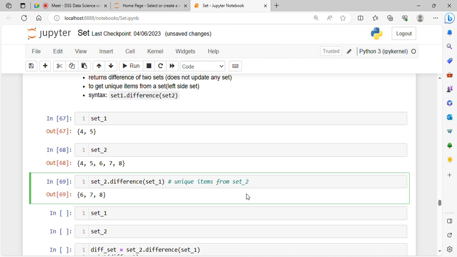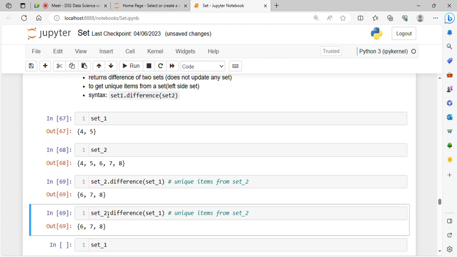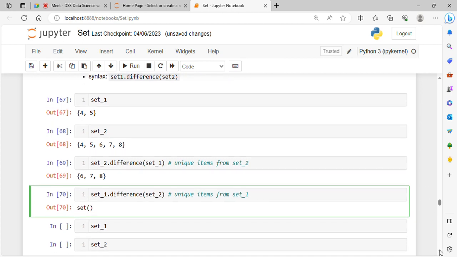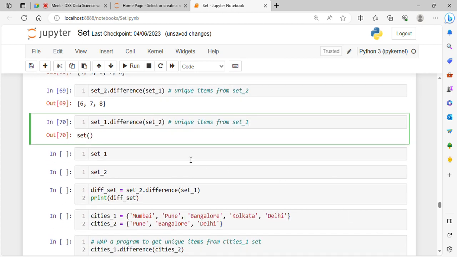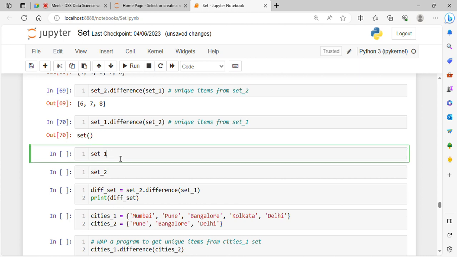So set 1 dot difference set 2 केले तर मग कोणते एलिमेंट येते? मग युनिक आहेत का सेट 1 मध्ये मला आधी ते सांगा. युनिक एलिमेंट्स आहेत का सेट 1 मध्ये जे फक्त सेट 1 मध्ये आहेत आणि सेट 2 मध्ये नाहीयेत असे आहेत का? नाही. So you will get empty set. Understood? If there are no unique elements you will get empty set. Understood? Yes sir.